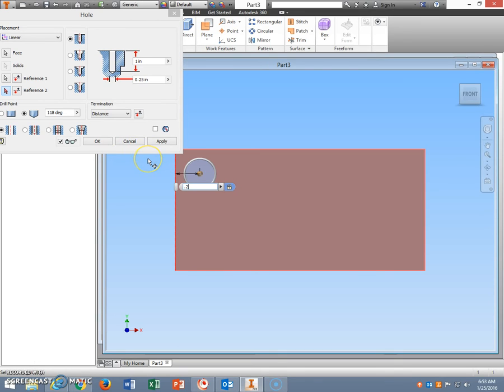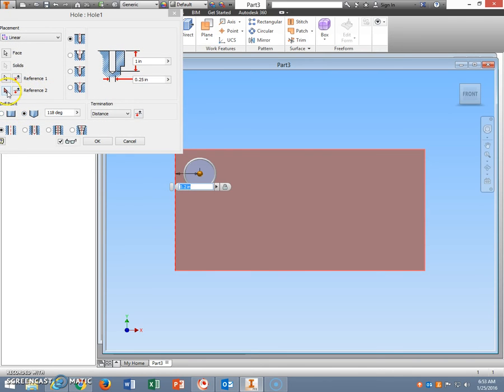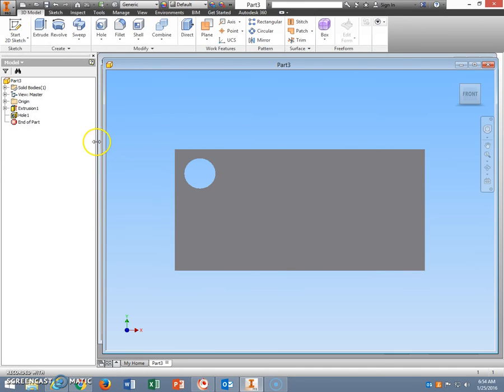Now let's just say you hit enter accidentally. What's going to happen is you don't have the size of this and you don't have the reference point. So if I go over into the browser where it's hole 1 and I double click that, I get my box back, and then I'm going to have to reselect the reference 2. I'm going to click the top, and that also is 0.2. Don't hit enter. And then what I need to do is give it its distance. I'm going to have this go all the way through, so it goes through all. And the diameter of the hole is 0.25. So that's what it is right now, and I click OK.